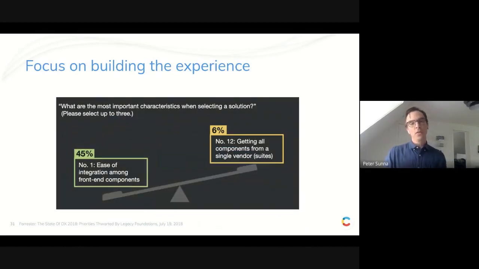And we also see this on the technology side of the house. And I think this is really interesting because with the rise of these different services, and especially the headless systems, it means that you will need to build the front end yourself. But this is something where companies really can differentiate. So instead of focusing on the back end, companies can now focus on building the experience and have these specific services take care of the back end. And that's why in this Forrester survey, you can really see that companies now prefer ease of integration among front-end components rather than trying to get all components from a single vendor.